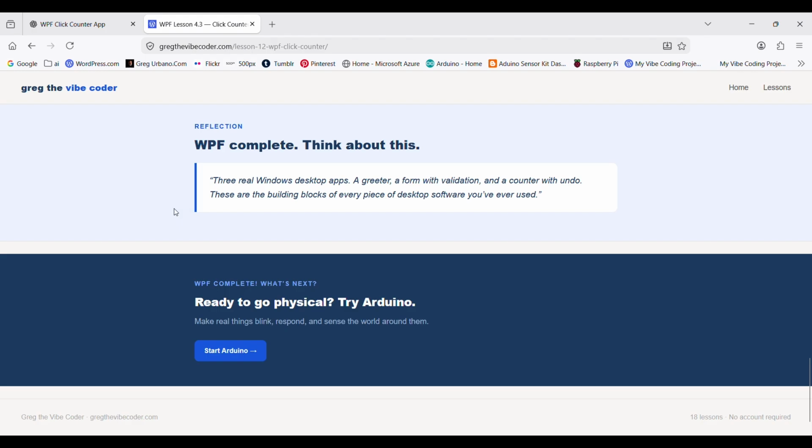Reflection. WPF is done. Before you move on, think about what you just built across these 3 lessons: a greeter, a registration form with validation, a counter with undo and high score tracking. These are the building blocks of every piece of desktop software you've ever used, and you built all 3 with prompts.